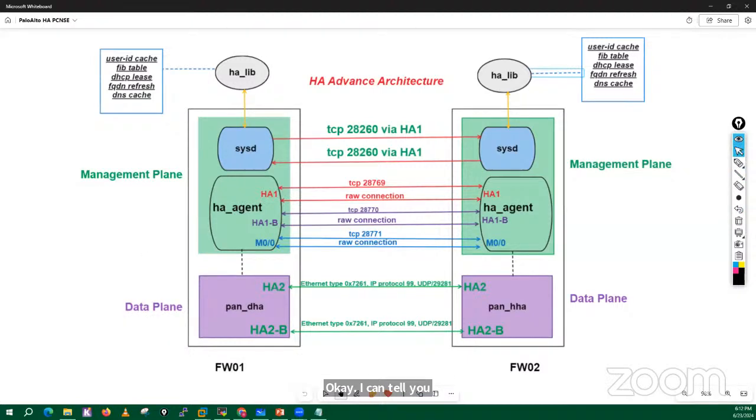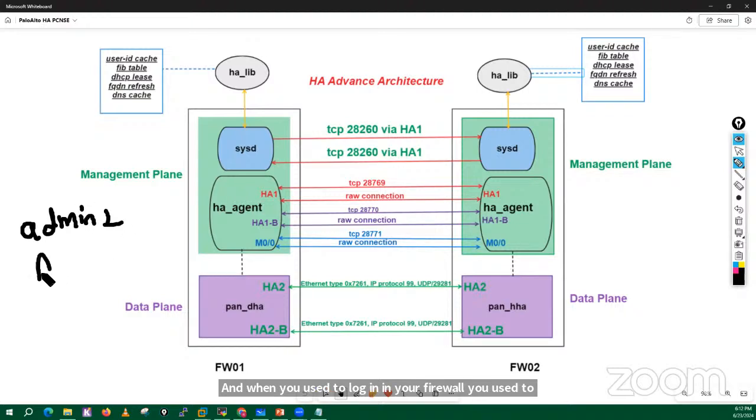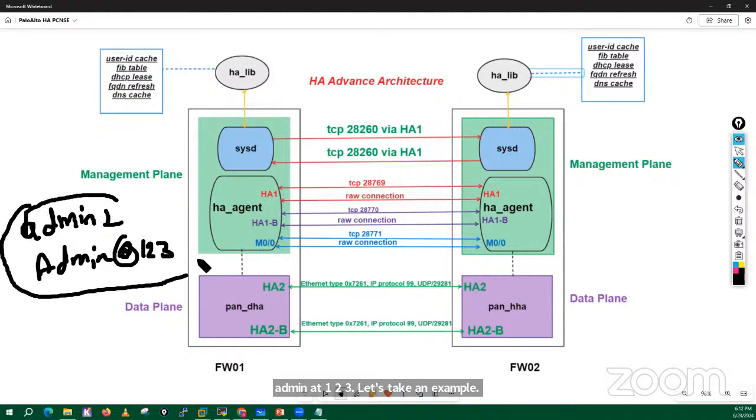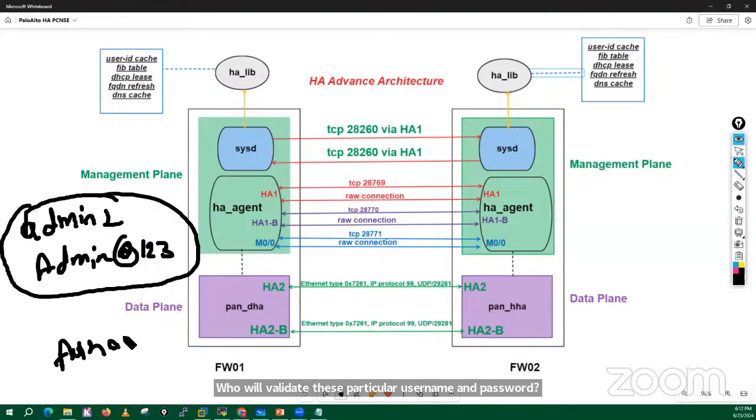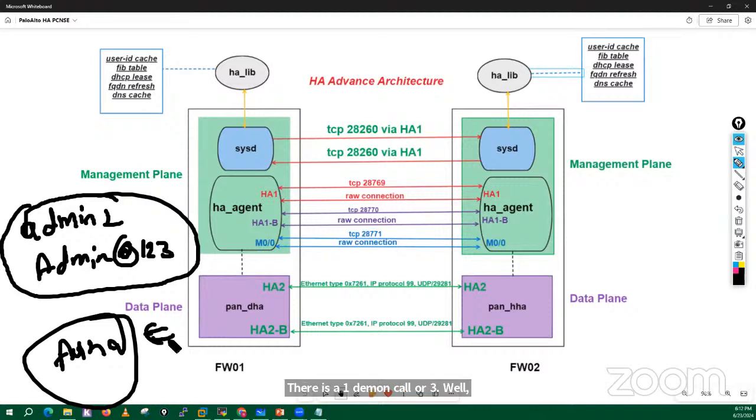I can tell you a very simple thing. Whenever you log in to your Palo Alto firewall, you enter the username. Let's take an example: you log in with username admin and password admin@123. Who will validate this username and password? There is one daemon called authd, the authentication daemon, which is involved in this. If you check the logs of the authentication daemon, you can see it.